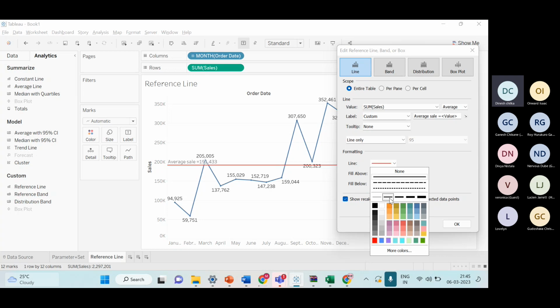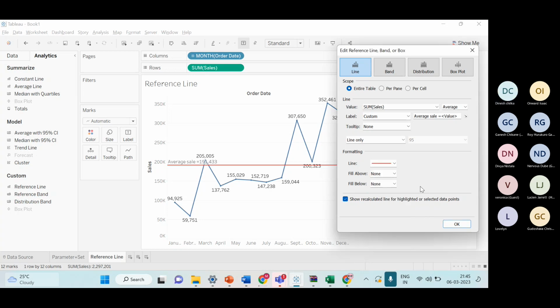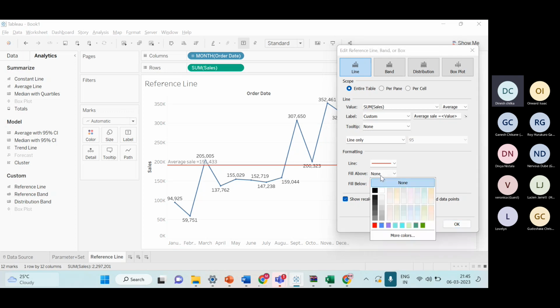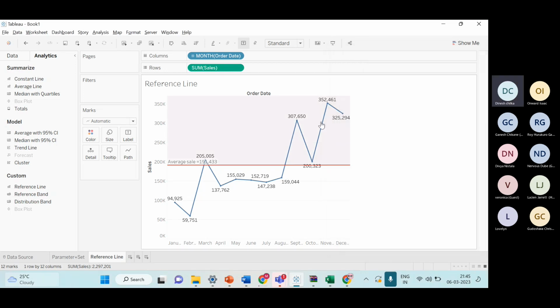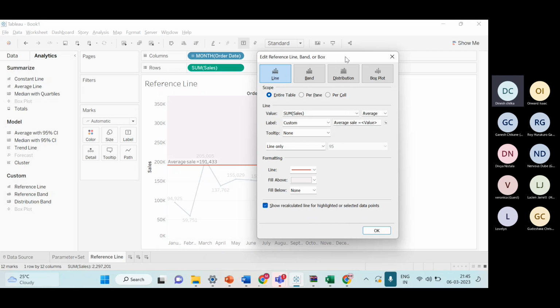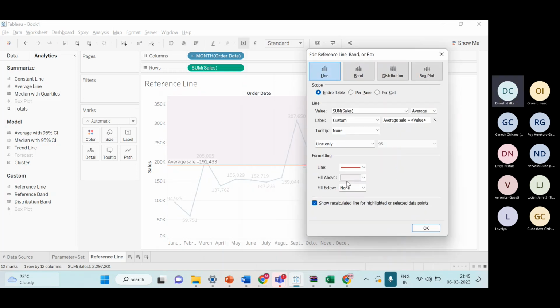I select red color. Now when I click on fill above, you choose which color you want. This is the area that selects the above area. If you see the above area, when I go to edit this, you have chosen the fill above colors. If I don't want it, click on none. The same way, if you want colors below, it will show below. If you don't want colors, just click on none.